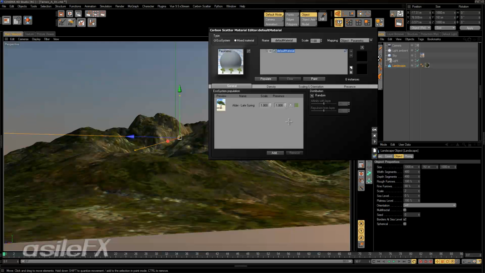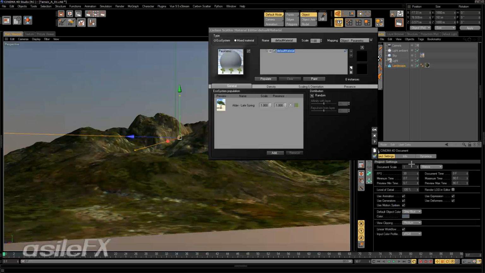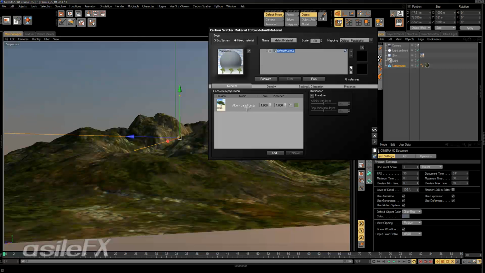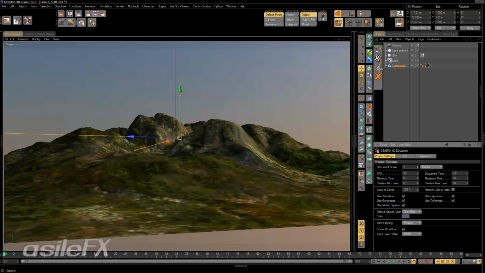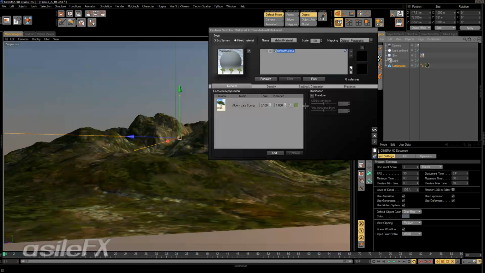Okay, so taking a look at the scale, because the document, as I was showing before, is set to 1 meter, for an accurate scale for this plant, it would actually need to be set to 0.1. Now this is going to affect only the CS plants. Your objects, if you're using any native objects, are not going to be affected. The scale of 1 is just going to keep them the correct scale. And I did close that out, so I'll just open that back up.